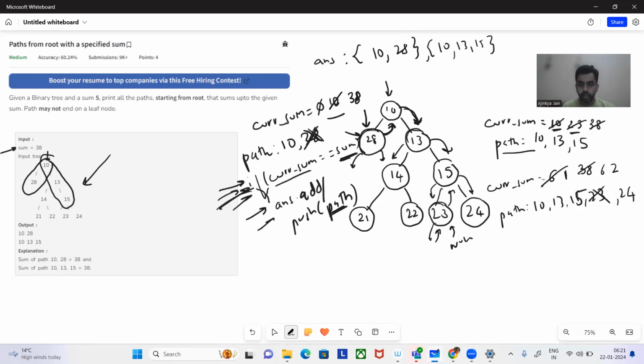Similarly, we'll check the current sum. It does not match, so we'll return. We'll keep on returning, and we'll remove this 24, so the sum is 38 again. Now it will be stack unwinding. We'll go up, and finally we'll have two paths only. So this is the intuition.